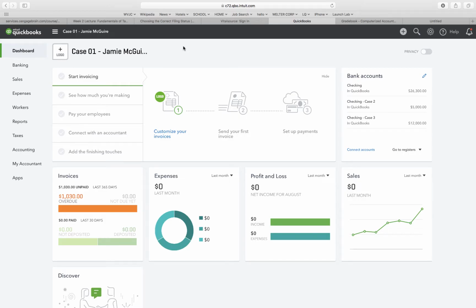Hey guys, we just completed case 1 of chapter 4. The next thing we're going to do is move to case 2 of chapter 4. To start that, I'm back here at the dashboard, and the first thing I need to do is change the name. The terms didn't change. None of the way we did inventory changed. So I just need to change the name.